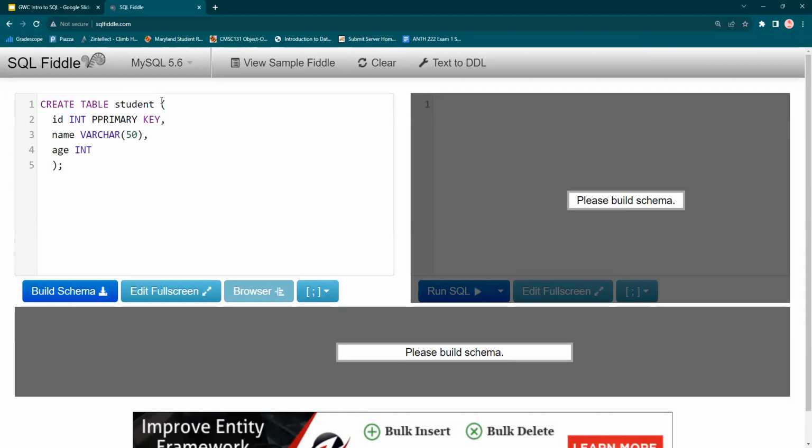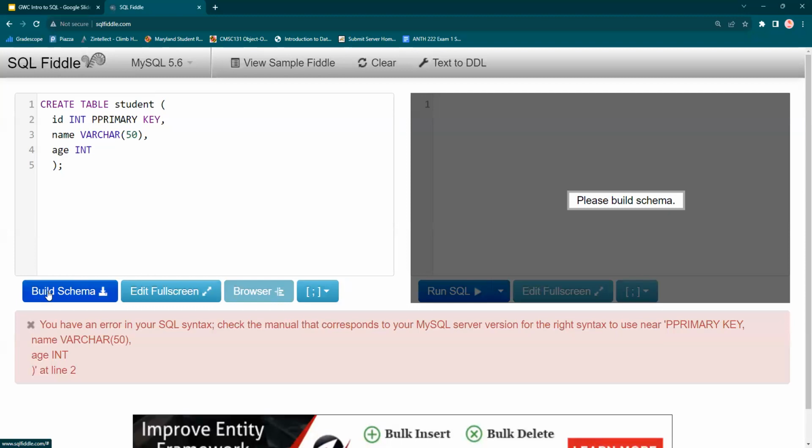Just remember that each of your columns are going to be comma separated. And at the very end, you usually need a semicolon. In some languages, you don't need to use a semicolon, but I think in MySQL you do. Also make sure that you have MySQL up here. That's the language that we're currently coding in. So I can do build schema right here. And it didn't like something.